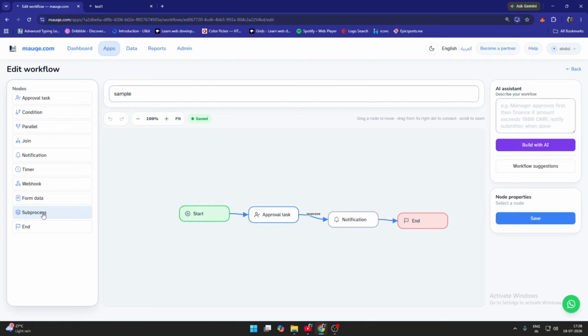And that's how easy it is to build and connect an approval workflow in Mauqe. We have created a workflow, assigned an approver, connected it to our application, and tested the complete approval process from submission to approval. In the next video, we'll continue exploring more powerful features of Mauqe and show you how to build even more advanced business processes.